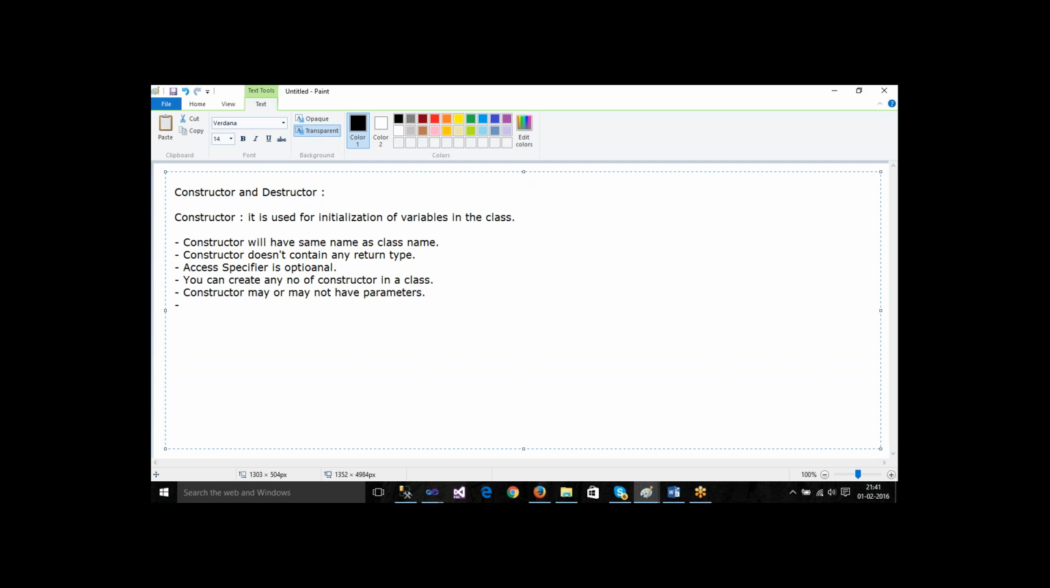Last, which is a very important one: a constructor will execute automatically whenever you create an object of a class. Very, very important point.